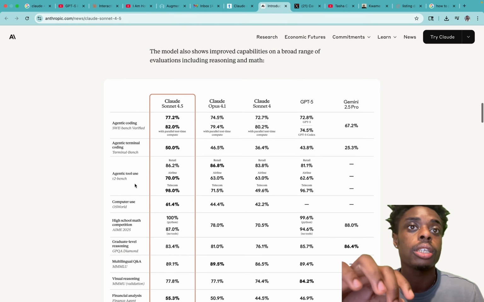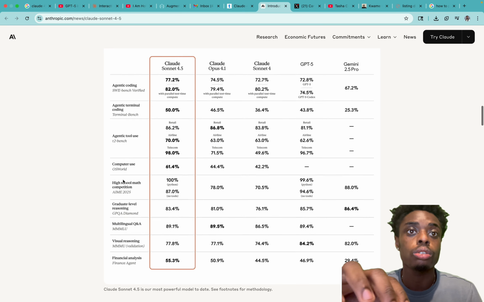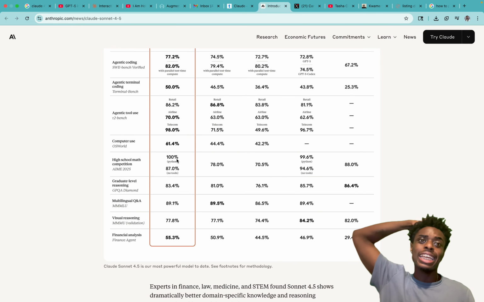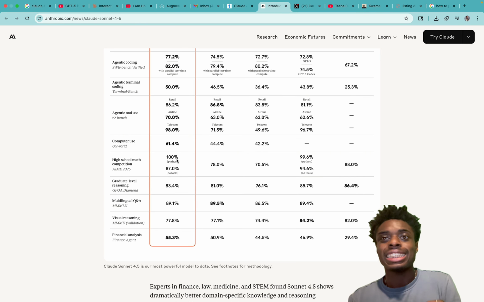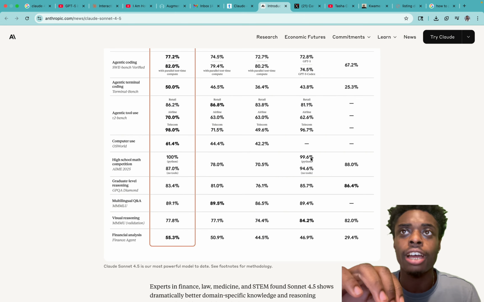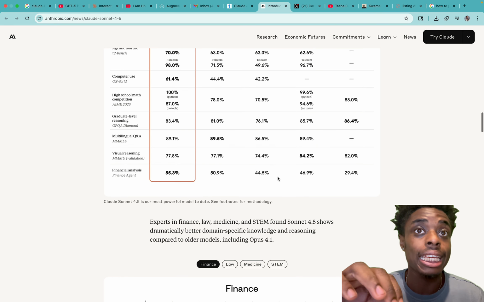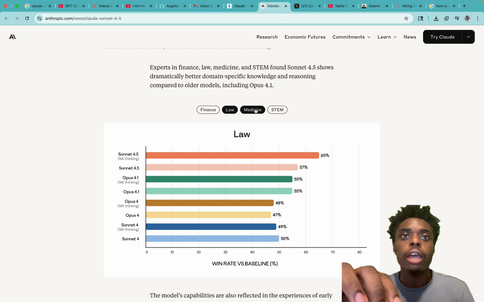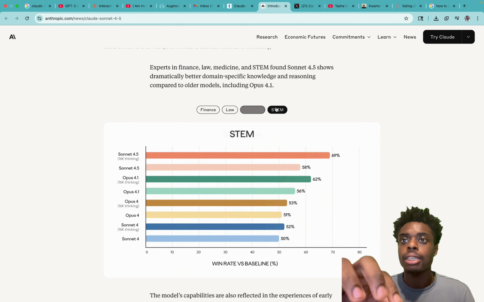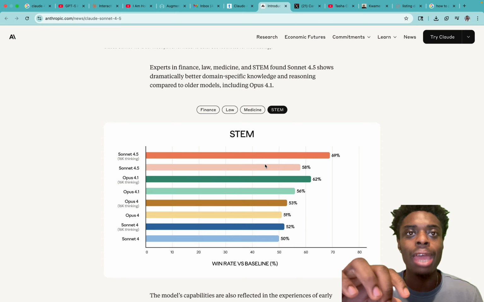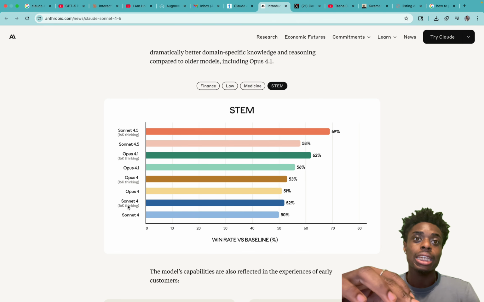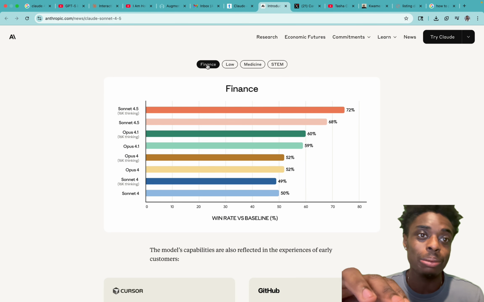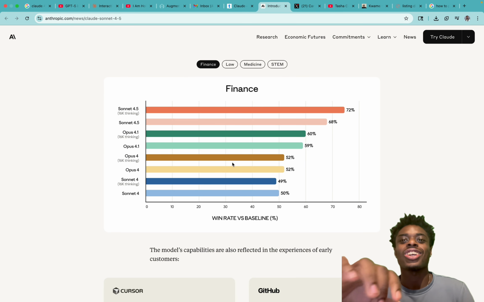agentic terminal coding, agentic tool use, computer use, high school math competition, 100% in Python, absolutely smashing the competition, whereas GPT-5 has 99.6. In finance, law, medicine, and overall STEM, it's absolutely smashing the competition, which, as we can see, the only competition is itself, man. They don't even compete with the losers of GPT-5. Just joking, y'all, just joking.